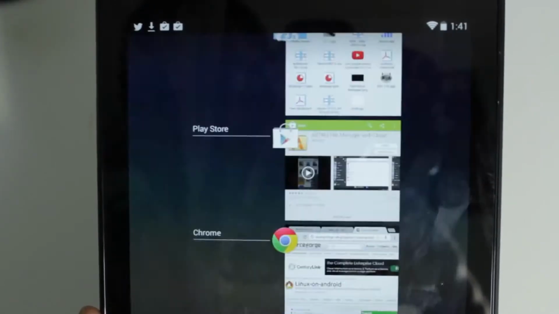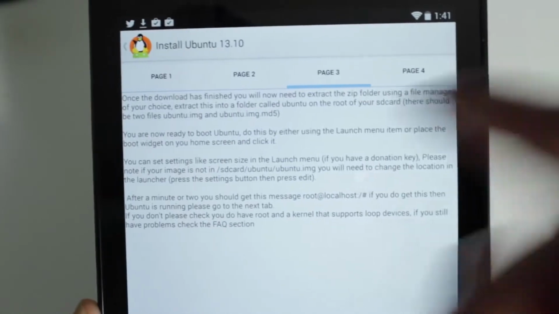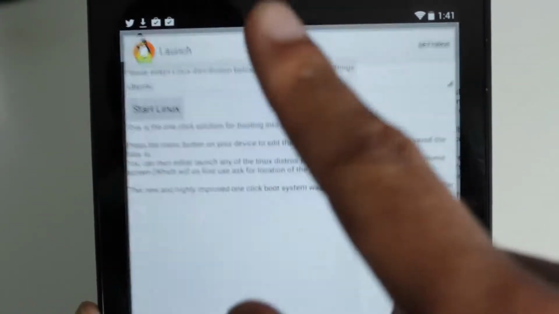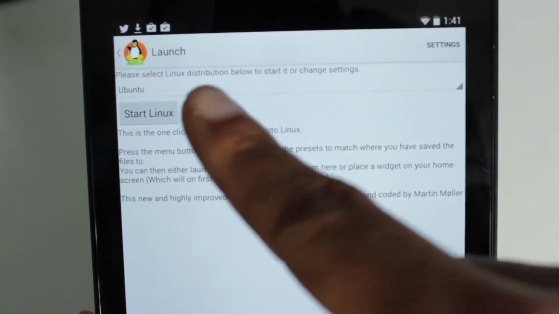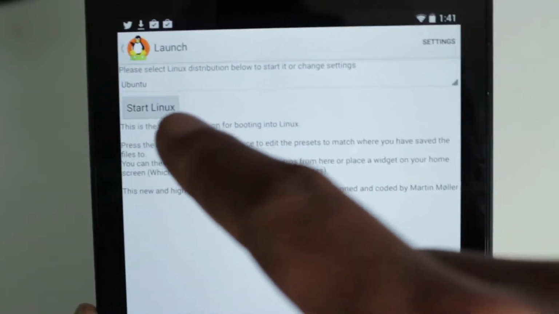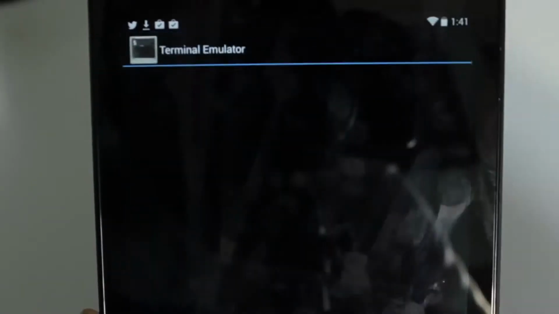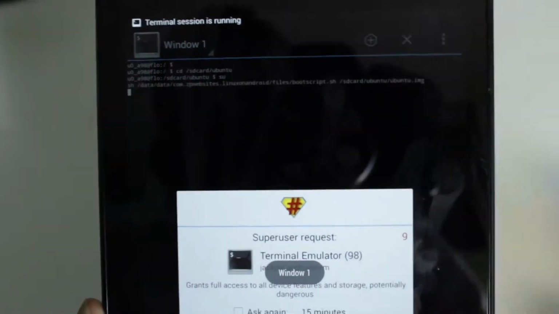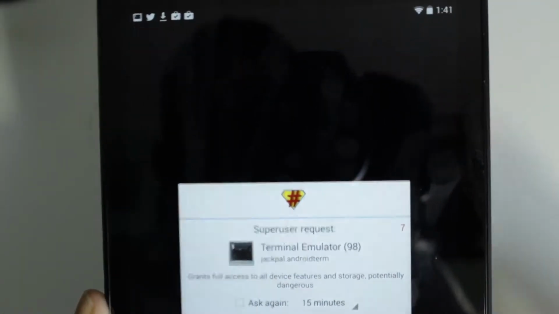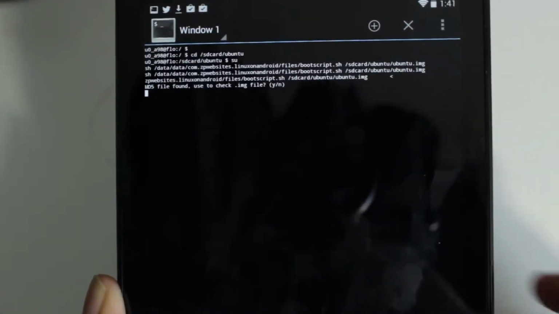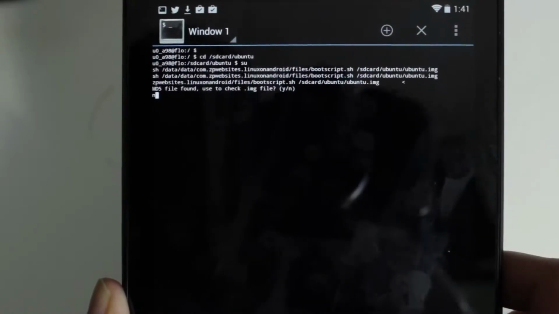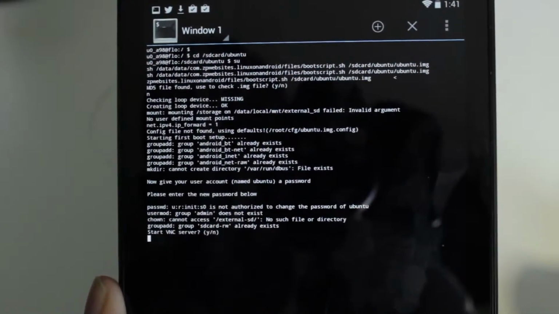So now let's go back into Complete Linux Installer. We're going to go over here to Launch and make sure the distribution is on Ubuntu and hit Start Linux. It's going to open up the terminal session, grant it super user permission. Do we want to check the MD5 file? I'm going to set N for no. It's not really that important.